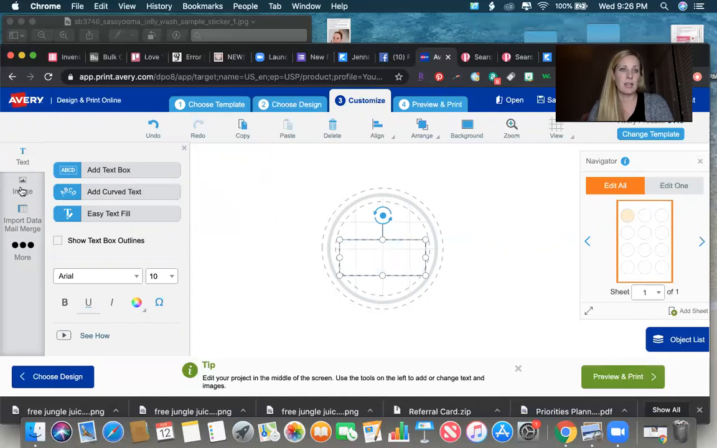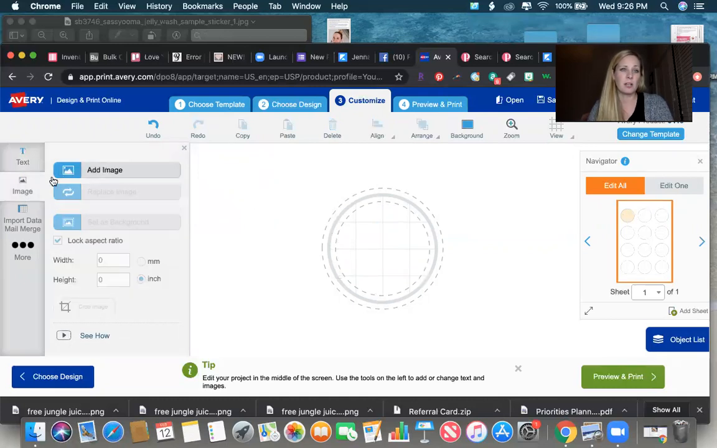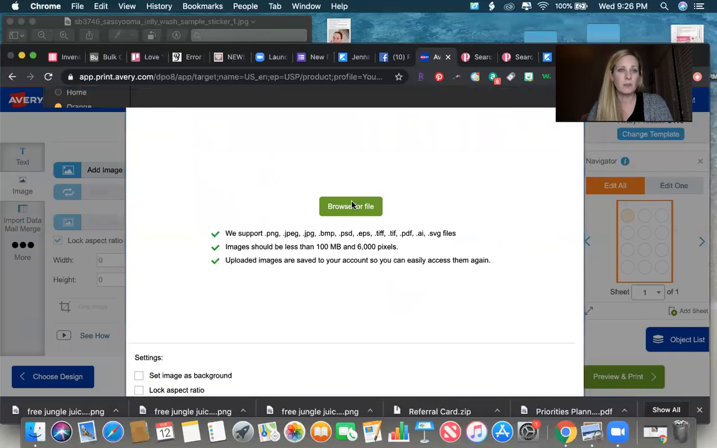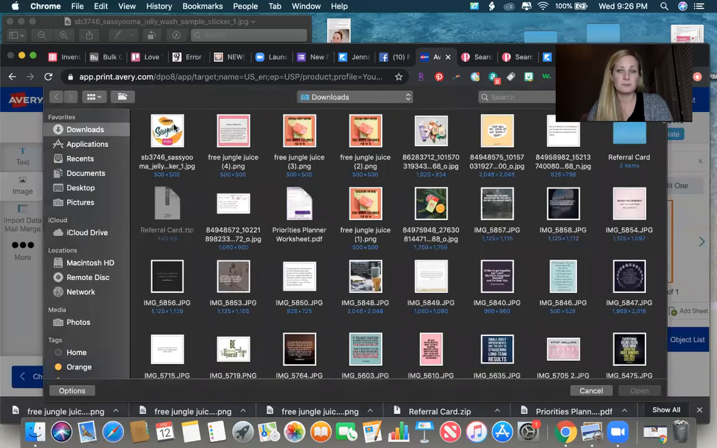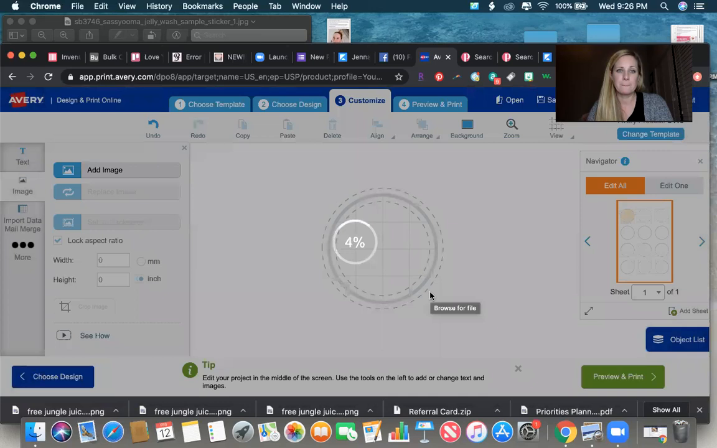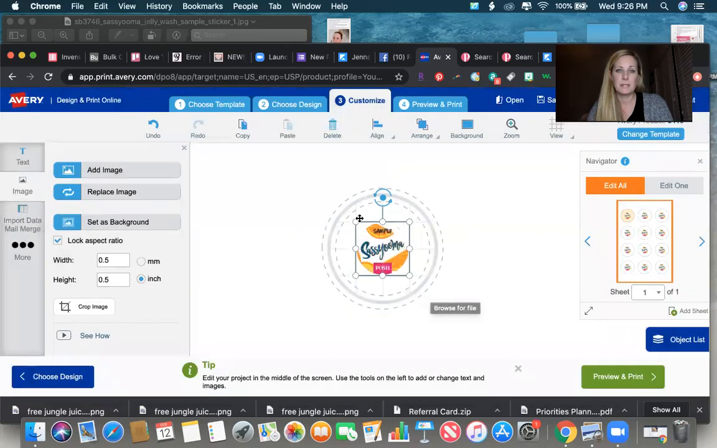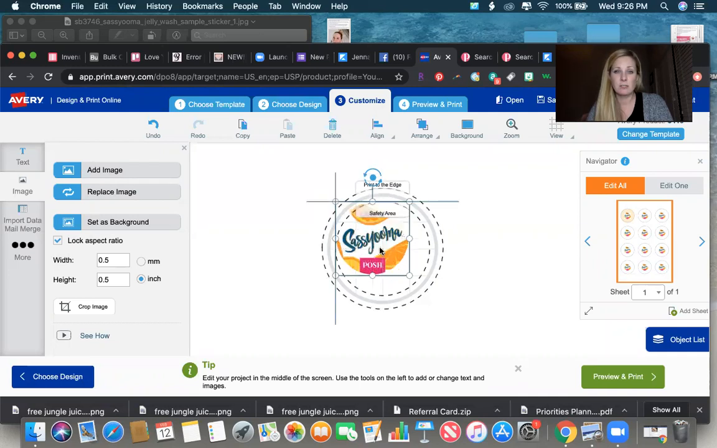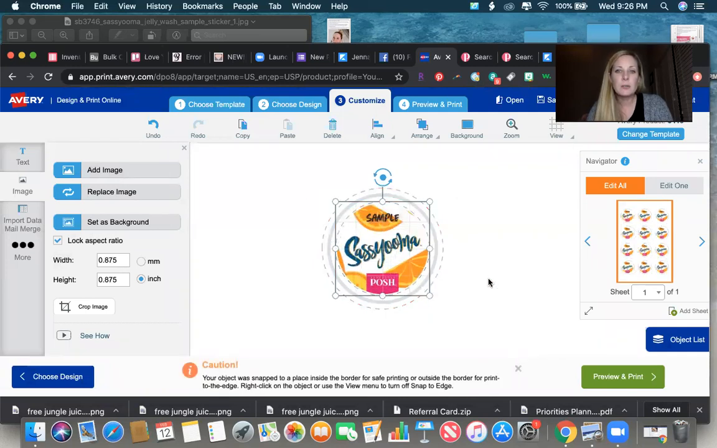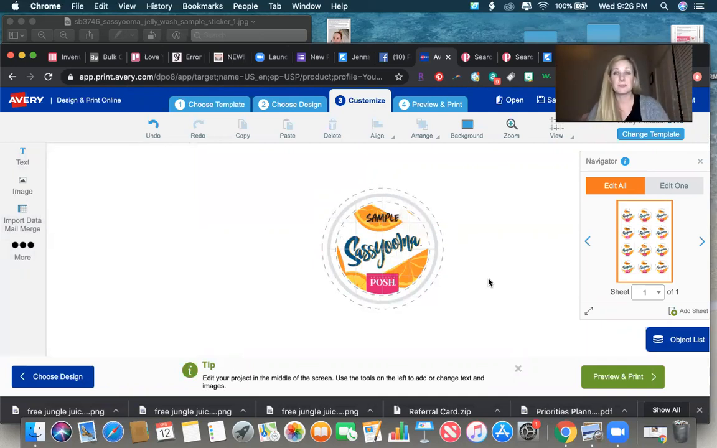And I'm going to add the image. So I'm over here on the left and I'm clicking on image, add image, browse for file. And then it should be right here. Bam. Ta-da. Now that's tiny. So you just drag, click. They're really picky about you going in and out of the borders here. Just drag it through the borders. Voila, it is on there. So that is what one sticker will look like.